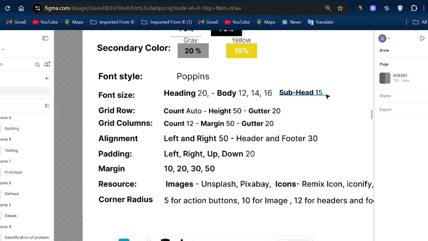we have 15 here, and then I move to row grid. I have my grid here, grid row. I have a count auto for height 50 and then gutter 20. Grid columns, I have count here 12 and then the margin 50 and then a gutter 20. Then I have my alignment here, left and then right 50, and then header and then footer 30. For here I have my padding, left and right, up and down 20.